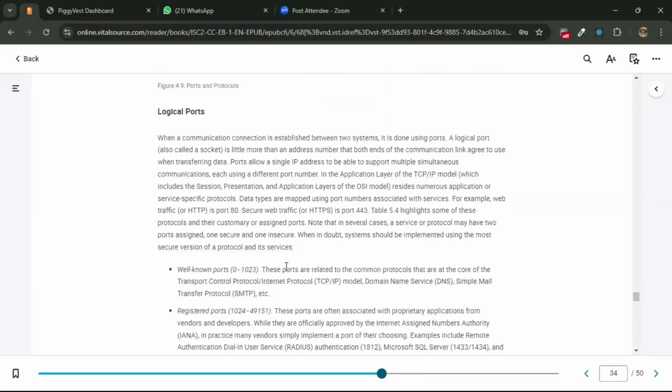And we have logical ports. So when a communication connection is established between two systems, it is done using ports, right? So when you do SSH, or you do telnet to another system, you use logical ports to actually do that. Because you are connecting to FTP without using a wire, you are using a port because you will specify that you want to connect to telnet, which is port 21, right? Then the IP address. So basically, the connection is done using that logical port.